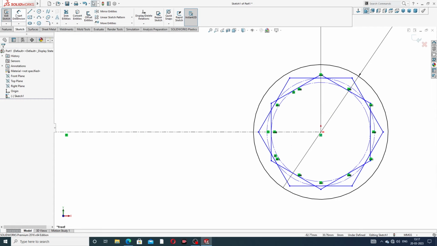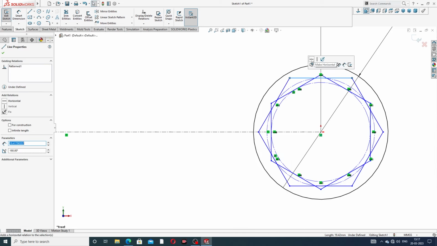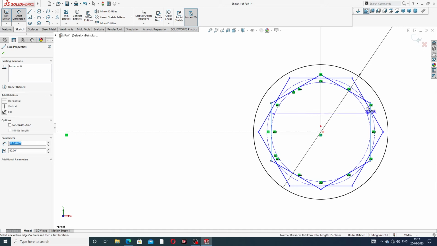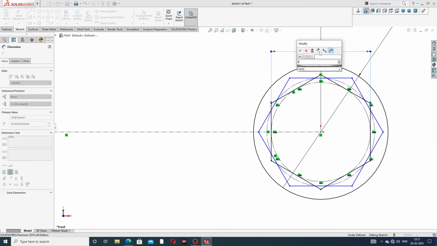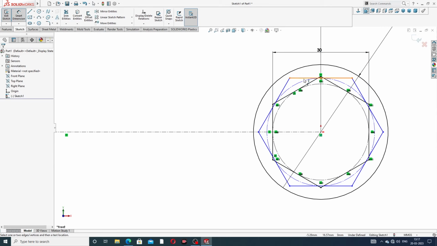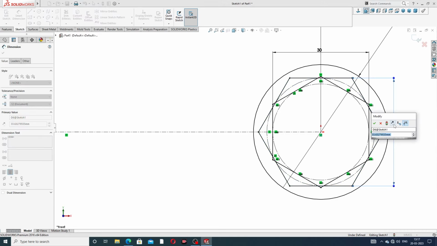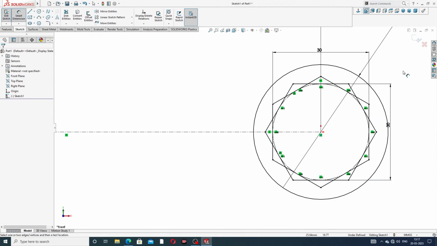Okay, and okay, this is horizontal. Okay, and align dimension. This is 30, and again this is also 30. Okay, this is perfect.